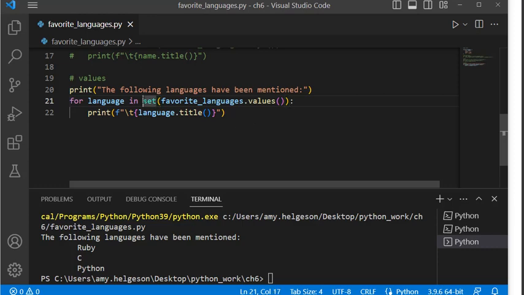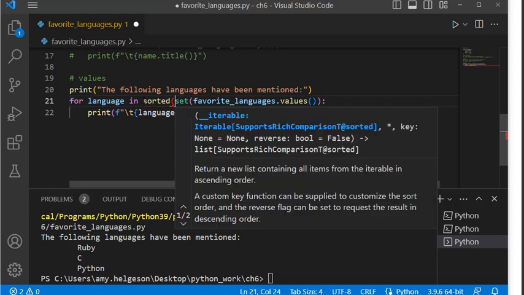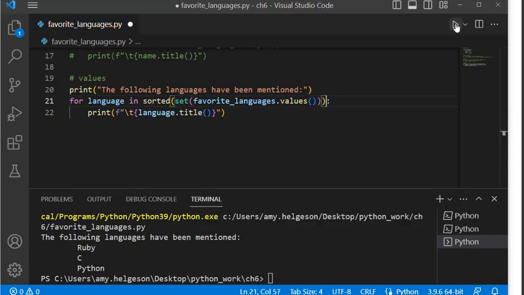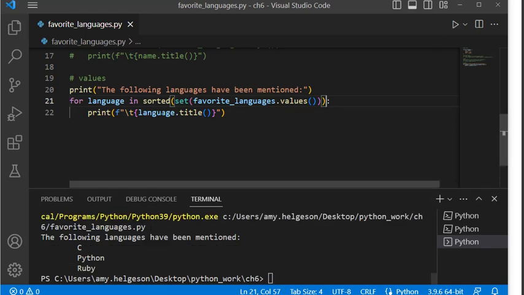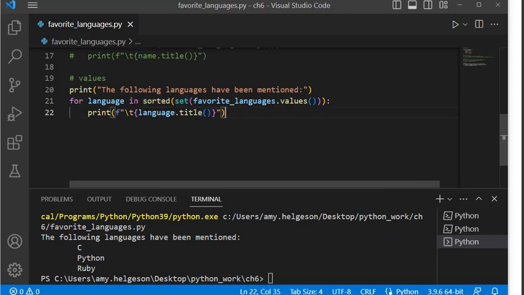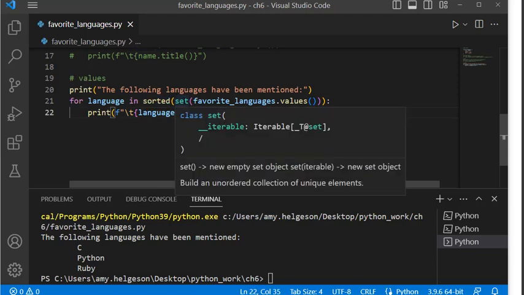Okay, so I'm going to go ahead and try to do it right here, because I can't remember off the top of my head if I can do it this way. Okay, and I can. So when you're working with sorted, make sure that if you're working with set as well, you put sorted on the outside. So don't flip these two around. So now they are in alphabetical order.